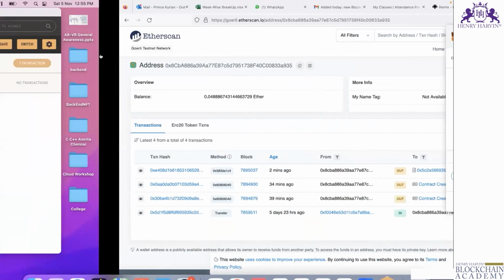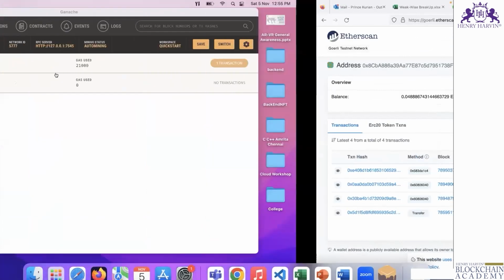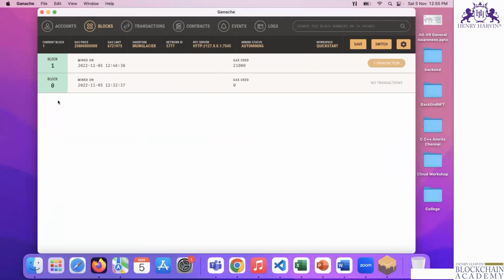So the blockchain size is 0 and 1. Only two blocks are there in my blockchain. Your Ganache blockchain network may have more than that, if you have done many transactions. In my blockchain network, I have only two blocks. Okay, now it has been done.